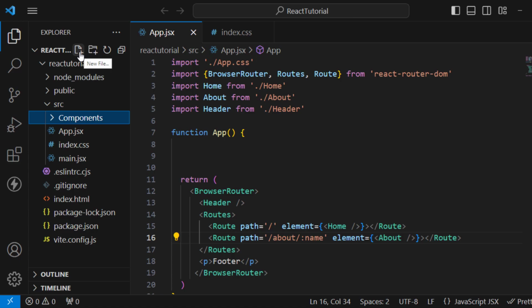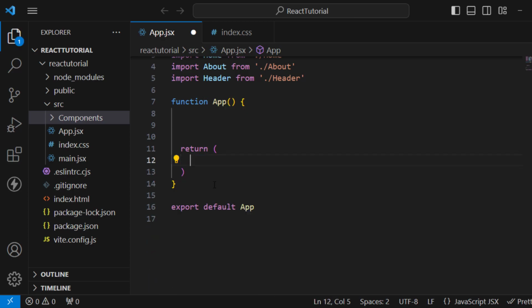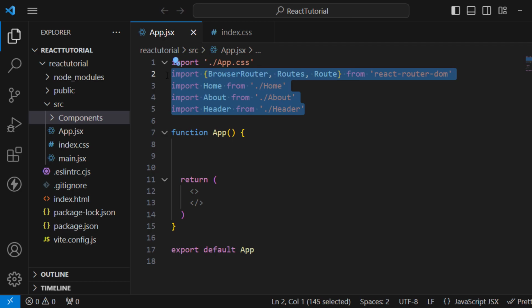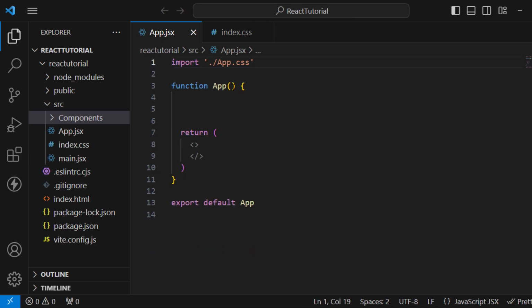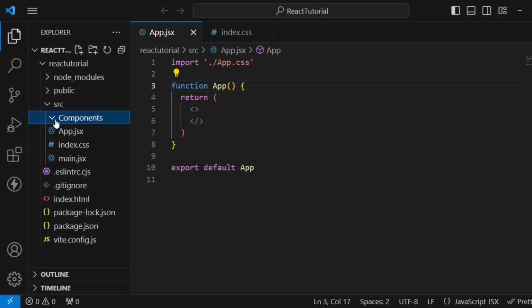Inside that we would like to, first of all, display our records. First, I will remove all these things from app.jsx, and also these things. Save it. So the first thing that we should do is to configure our JSON server. Okay, we have installed JSON server.